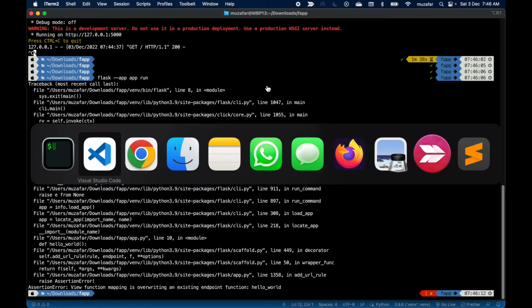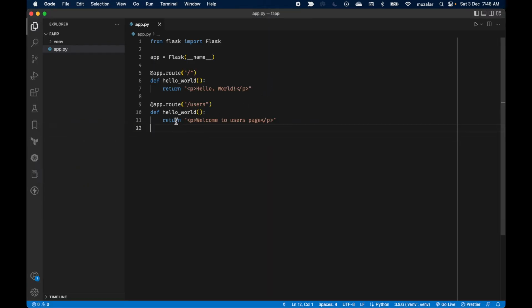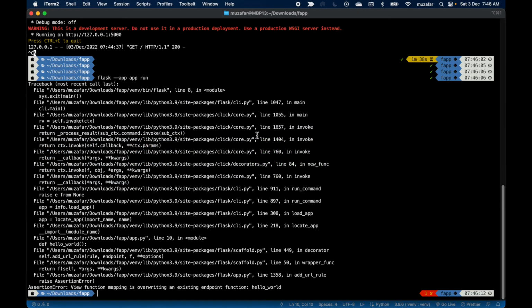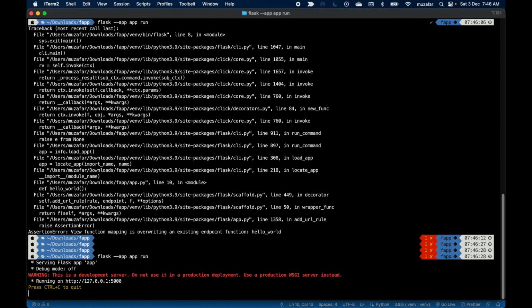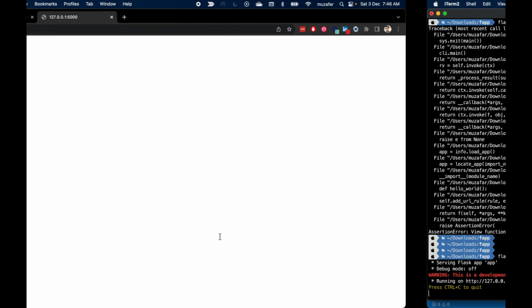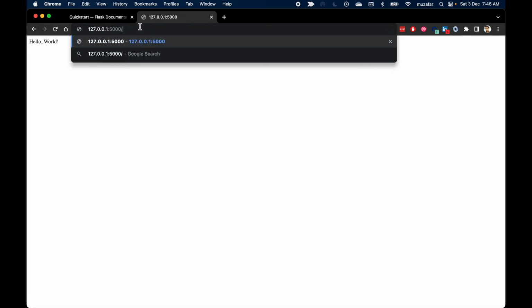We made some mistake. Let's go back and fix it. So the function name is the same. We can just modify it to users. Now let's go back to terminal and try to run the application again. Alright, refresh, try to hit the users endpoint. We can see welcome to users page.